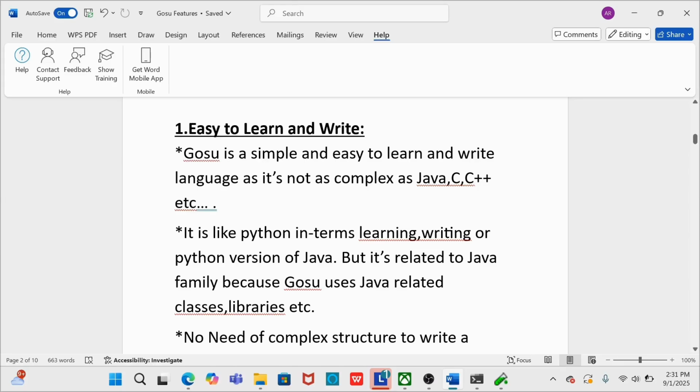Coming to second point, it is like Python in terms of learning and writing, or a Python version of Java, but it is related to the Java family because Gosu uses Java related classes, libraries, and some of its features. When we compare with Python, both are similar because both programming languages are easy to learn and write. And our Gosu is the Python version of Java because Java is a complex programming language, so the simplified form is our Gosu. But at the end it is related to the Java family because Gosu uses Java related classes or libraries during our development process. So that is the second point.